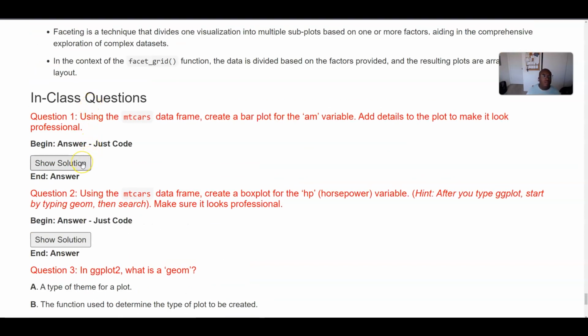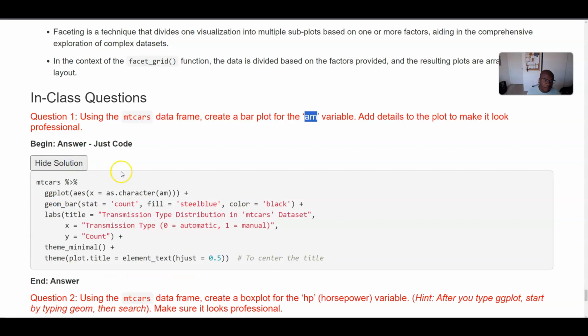Okay, so using the mtcars data frame, create a bar plot with AM, add details to the plot to make it look professional. Well, as long as you use the geom_bar, and I think you have to turn AM into a categorical variable, categorical binary variable, or at least a character. That should be fine. Okay, so this is me turning it into a character. This is the fill. I'm actually specifying the fill. This is different. This is new.